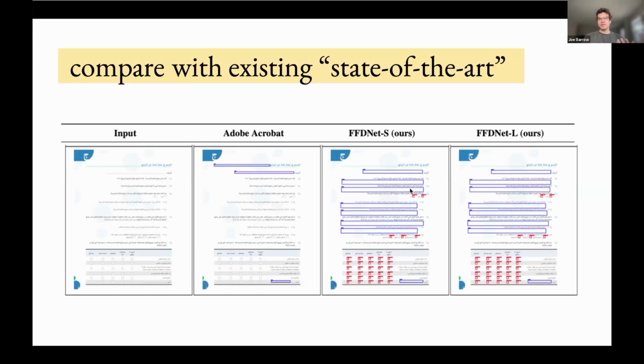Because we're not using a heuristics-based approach, we don't actually require there to be a line to be able to say this should be a fillable text field. And because CommonForms is very language diverse, we tend to work quite well on non-English languages as well. These are just blank spaces underneath Arabic text where a fillable field should go, and FFDNet-S and FFDNet-L both work very well on this page.